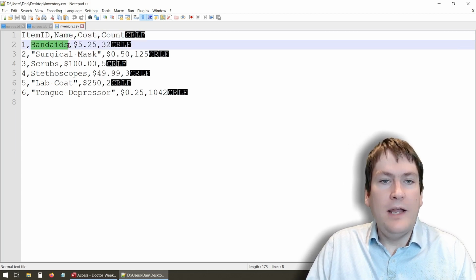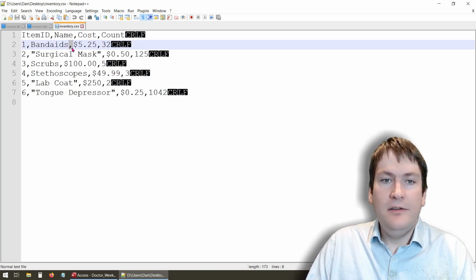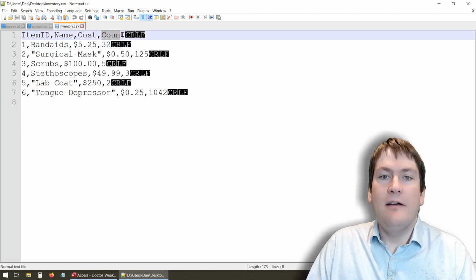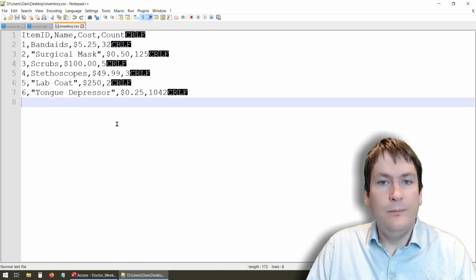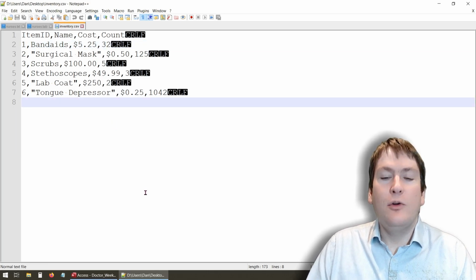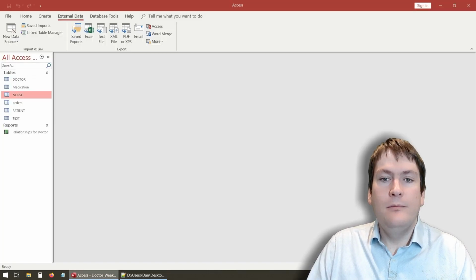In this case, it's called Band-Aids. We hit a comma, so we're going to the next field. It's going to be cost, so it's $5.25, comma, and then we have count, which is how many they have in stock in this case, and it's going to be 32. So that's how we read the file, but how do we import it into Microsoft Access?